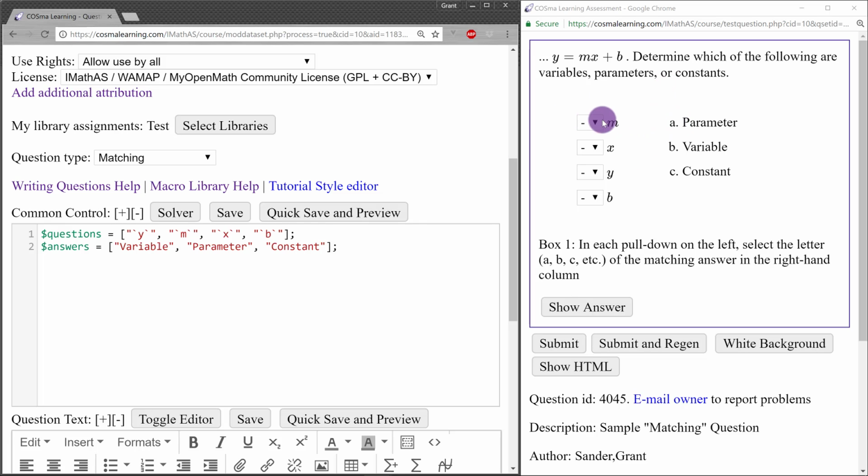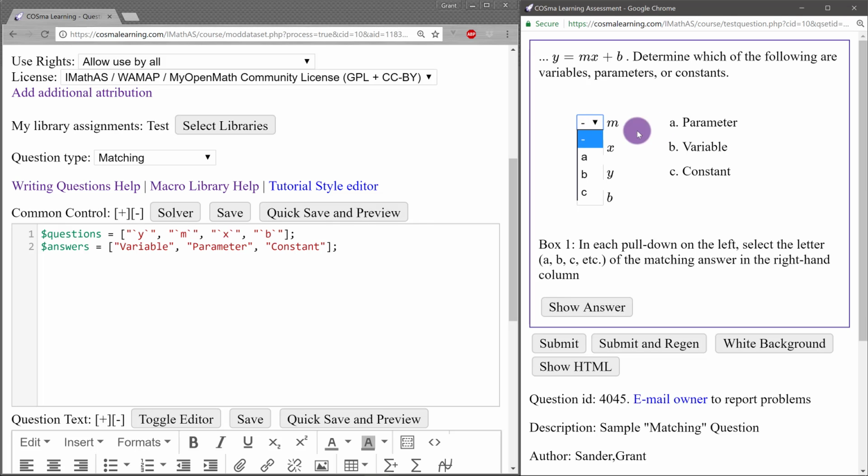So we've got some questions over here on the left-hand side, and we're supposed to match that with these options on the right-hand side. So you go ahead and you match these up accordingly, and then you submit your answer. Although we haven't actually defined the answer yet, and so the answer that it's going to show is not going to be what we want it to be.